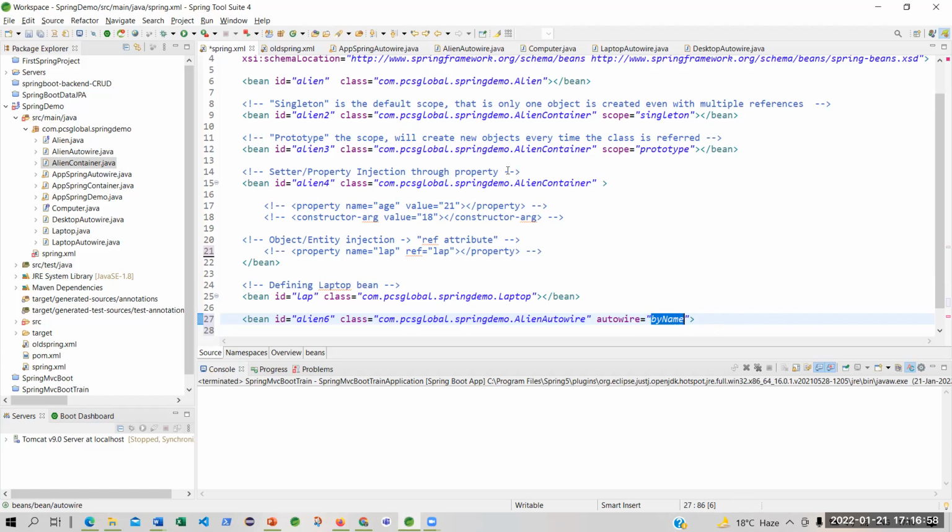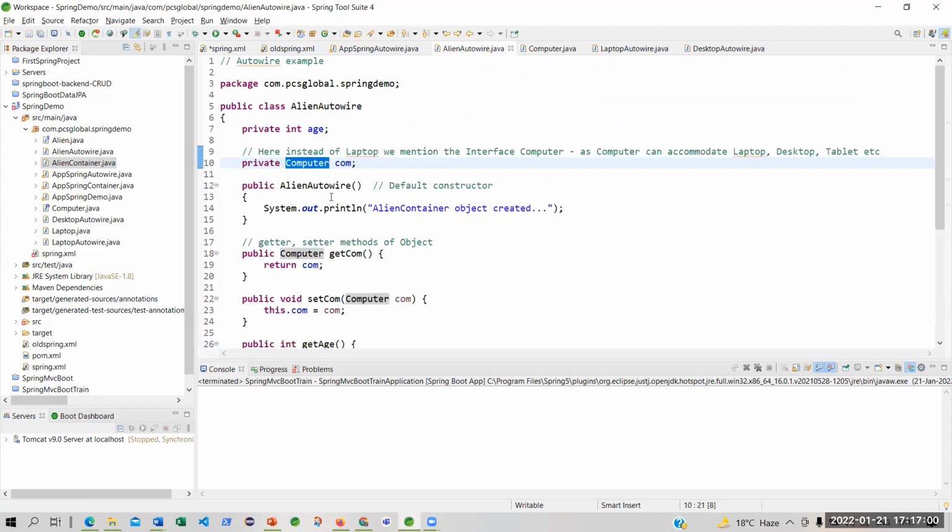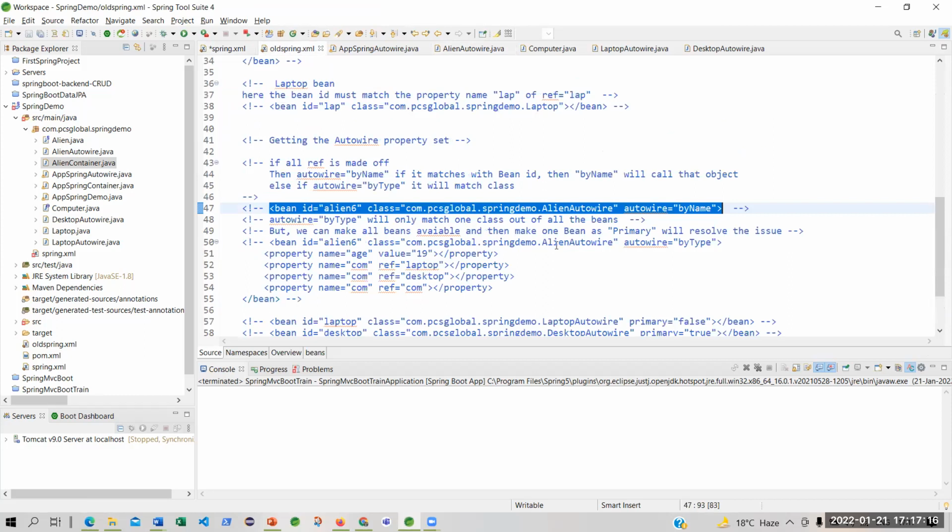Com. Very good. Here you have defined com. Like you have defined age, which is also a property, but here this com is the name of the object property. So I have to use something of a property within the bin ID.